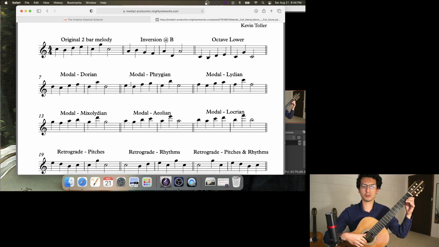So the original 2-bar melody, you expanded it a little bit here. That's good. Then inversion at the B line. Nice, octave lower.